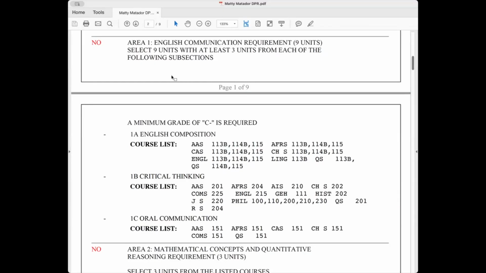At the top of each section, it provides some instructions. It tells us what area we are looking at. It tells us what we are learning in this area. It tells us how many units we need. And of those units, how many need to come from each graduation requirement or subsection. So at the top of every section of the DPR, it is going to provide you with that information.